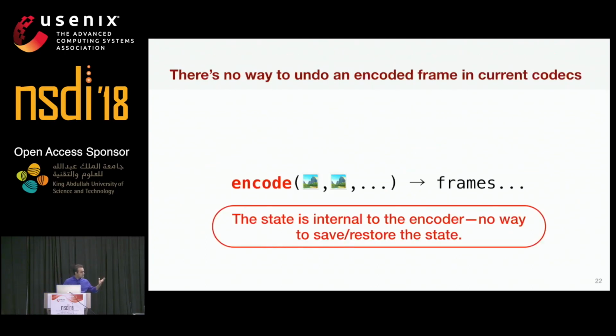And if you look at the interface that current video codecs give us, you can see that the encoder is a program that just consumes images and produces compressed frames. The state is completely internal to this encode function. There is no way to save that. There is no way to restore that. If there was a way to save and restore this state, we could have just saved the state before trying one quality setting. And if the size is not the desired size, we just throw it away, go back to the old state, and encode a new one.